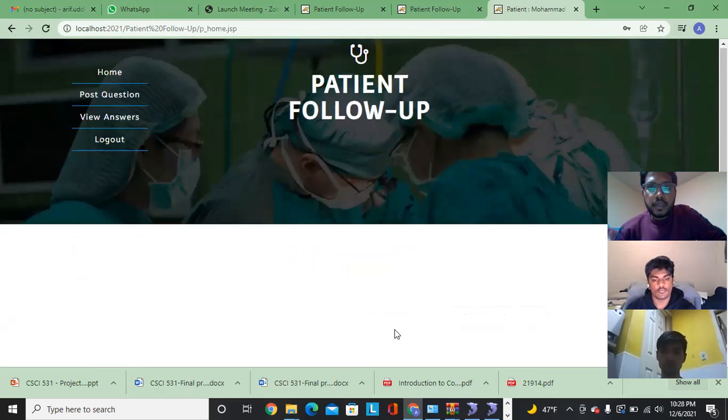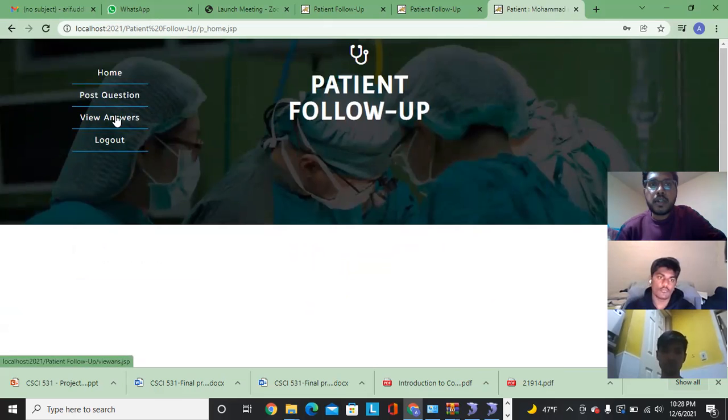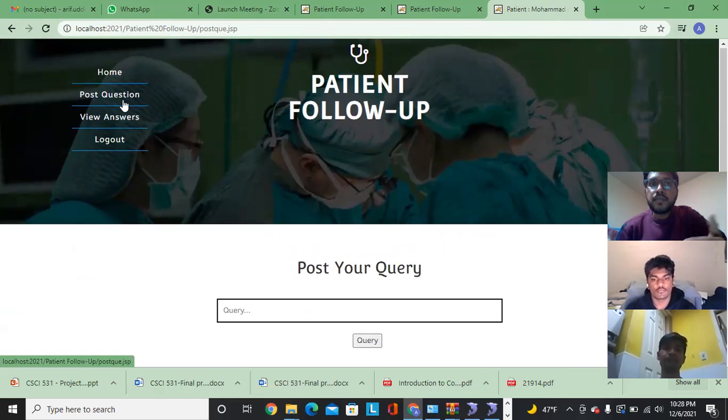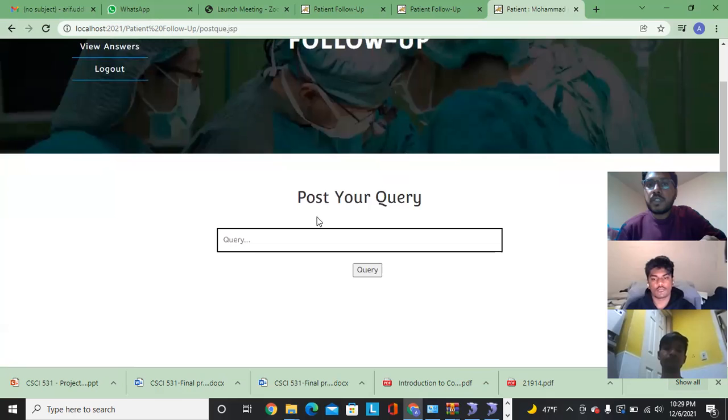I'm logging in. Once I'm logged in, I see this user interface where I have post question and view answers. Now I go to post question because I'm still having a problem as a patient. When I click on post question, I see this interface which shows post your query. Whatever problem I'm facing, I'll just type.